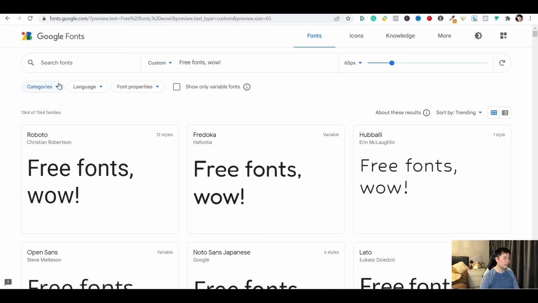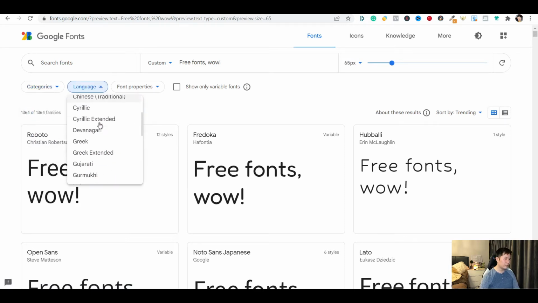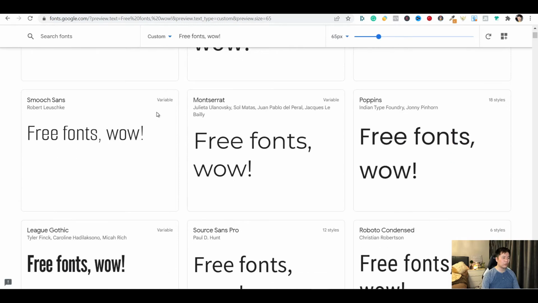You can choose the categories here or different languages, as well as other settings. So which fonts are good for commercial use here? From what I have seen so far, I believe all the fonts here are free for download and free for commercial use as well, which is amazing.